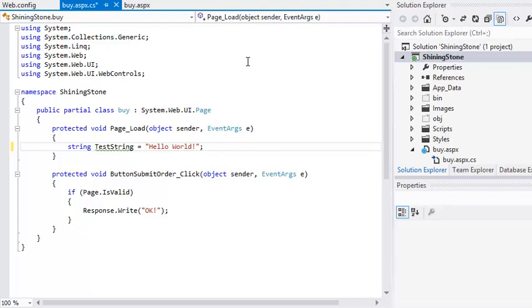String testString equals "Hello World"; A variable can be thought of as a container for data. You have just created a new string variable called testString, which contains the text Hello World.